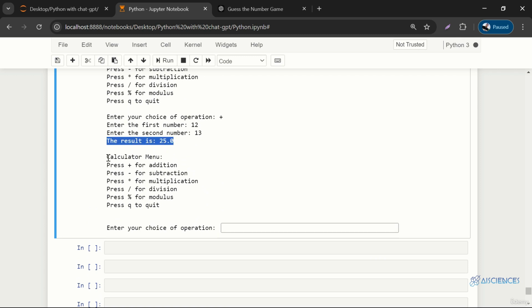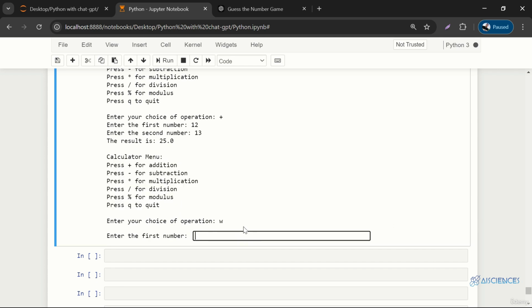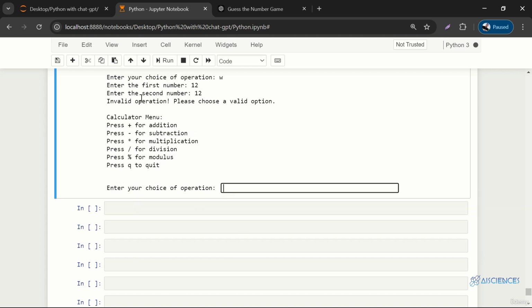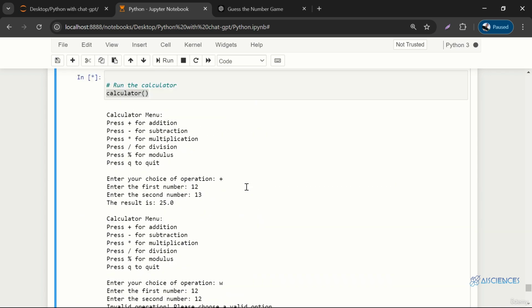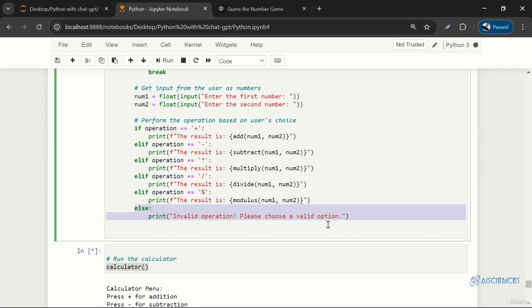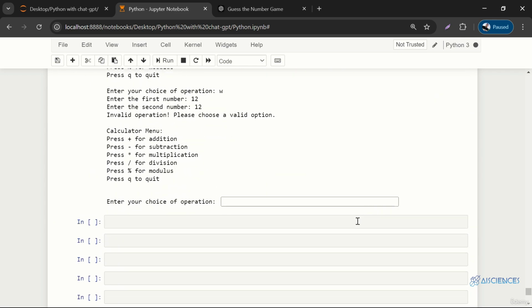And then again, it has printed out the menu. Now, if I say W, now W is an invalid operator. Hit enter. It says first number, let's say 12, second 12. It says invalid operation. Please choose a valid operation because W was not defined anywhere in the menu. And by the way, this thing is being catered over here in the else part, right?